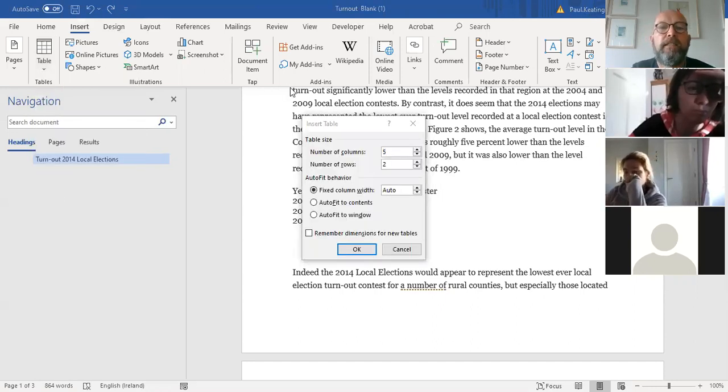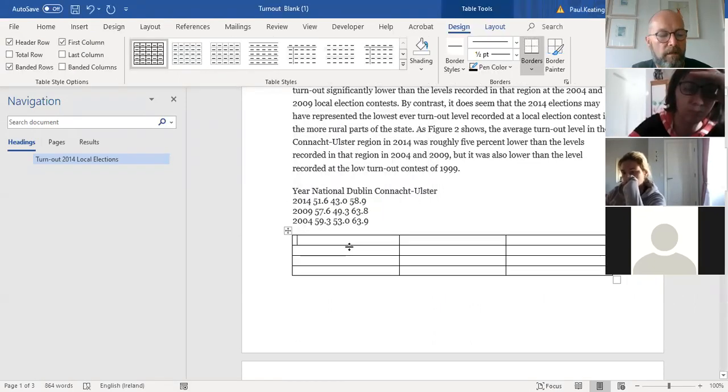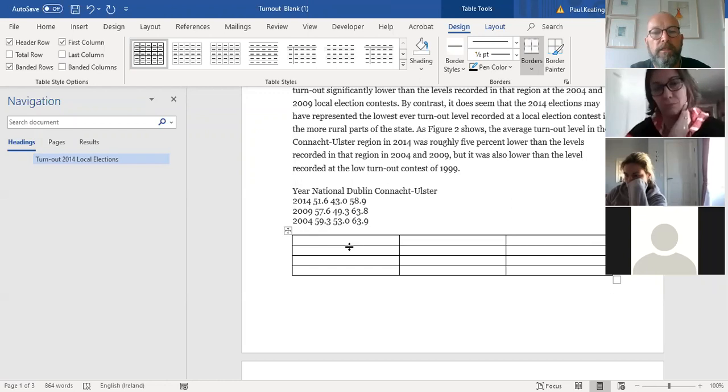And it then asks you how many rows and columns. That's another way of doing it. So 3 columns, 4 rows. It puts in a table like that. Now, usually, if you're putting your data in from another document, that's how you'll do it. So you put your table in, type in your data.